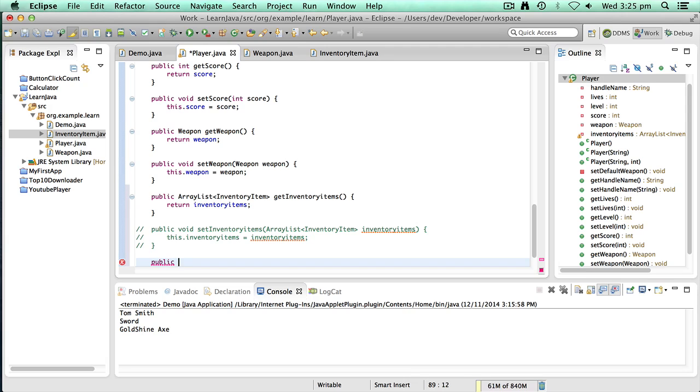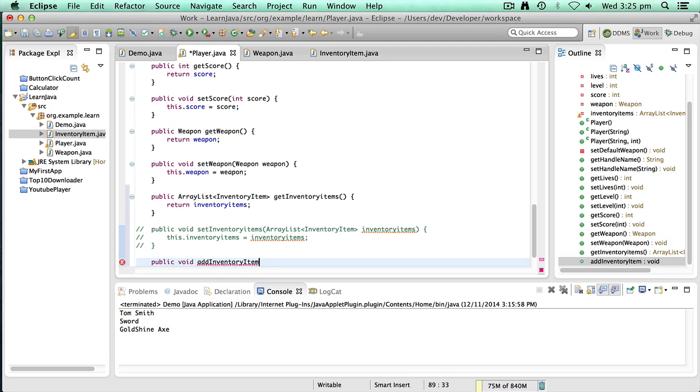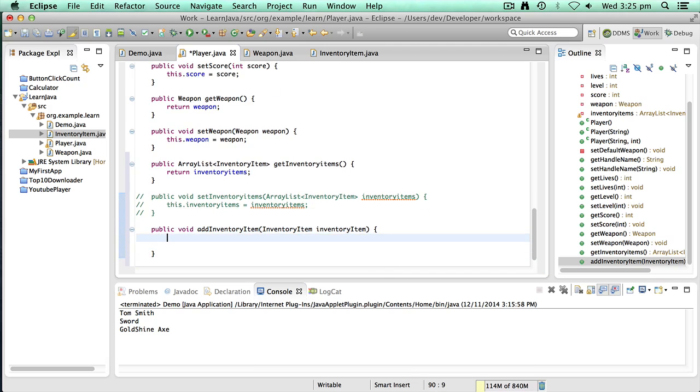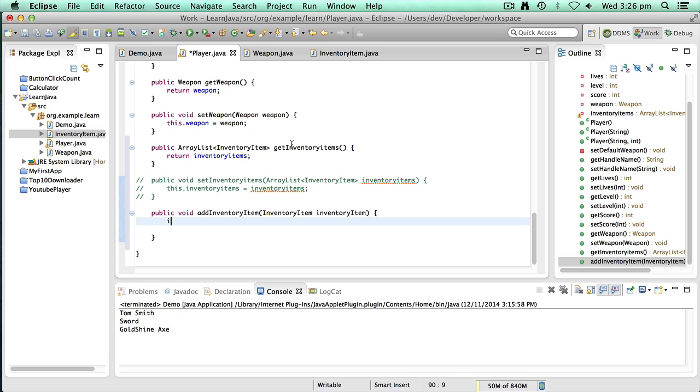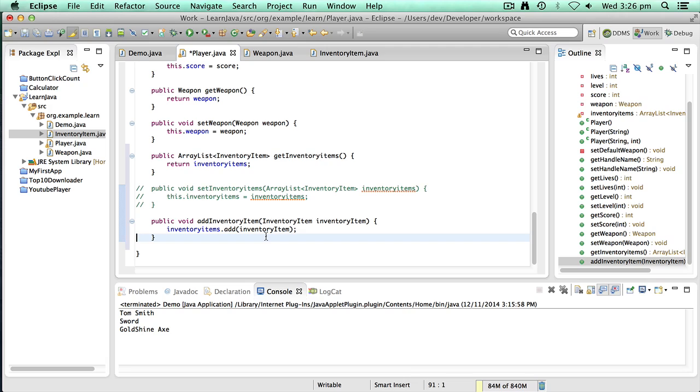Let's call it public. So let's instead set a method that adds a single item. So we're going to put public void, so that we don't need to return anything. And we'll call it addInventoryItem. We're going to pass the class InventoryItem. And what we need to do then is add that single inventory item that's been passed here to our array list, to our list up here, into this variable. So to do that, you type inventoryItems.add(inventoryItem). And it will go ahead and add that to our array list.